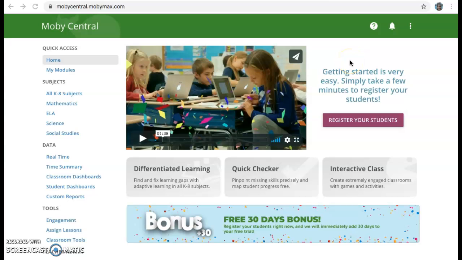I chose to review MobyMax as a resource to use in my classroom. I have heard from many people that this resource is a great tool to use for differentiated learning, for assigning lessons, and for many different reasons. And I am not familiar with it, so I wanted to learn more about it to possibly incorporate it into my classroom. It is great for K through 8.